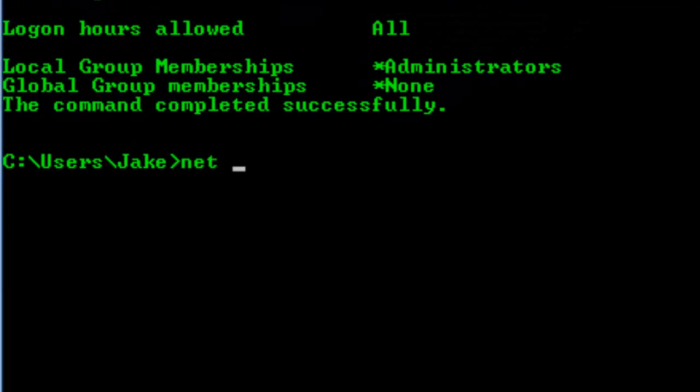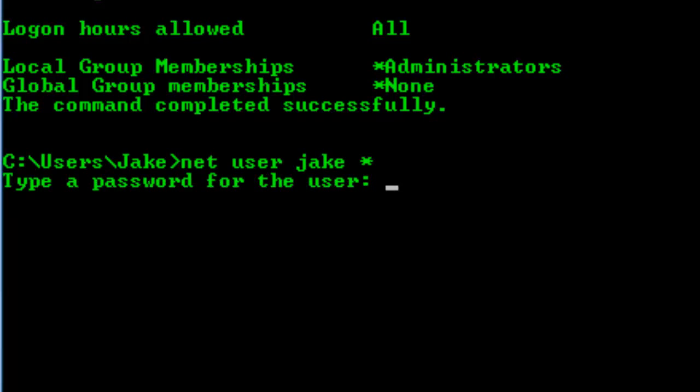Now if I type in net user Jake space asterisk, this is a very cool thing. You can type a password for this user. All you need to do is just type in a password, which for the reasons of this tutorial I'm not going to do, because I quite like my password and I don't want to change it. Except, one thing is, no matter what you type, it is not going to show up. Don't panic and think your computer's broken. It just doesn't show up for some reason. So just type in the password that you want. It's not going to show up. Hit enter.